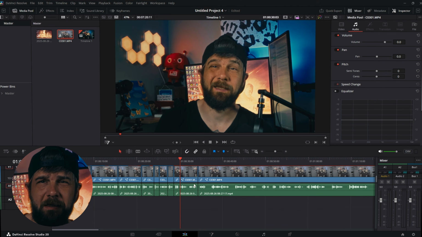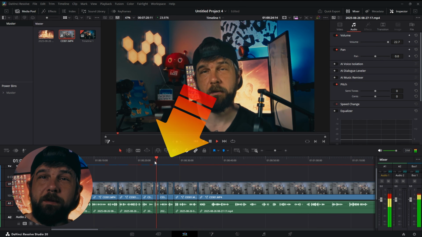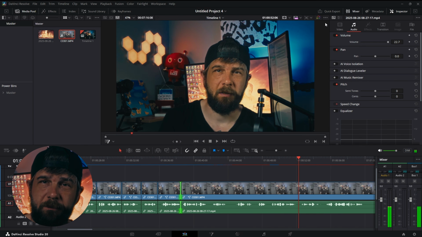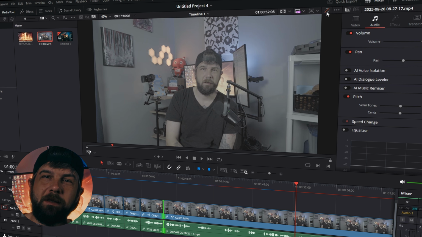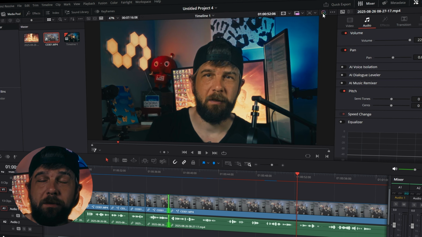Now just give it a second to get ready, and the blue line means Resolve pre-rendered the heavy effects in the background and your timeline plays smoothly. Still struggling? Click this here to bypass Fusion and color grades. You can turn both on or off, or right click and pick one or the other.